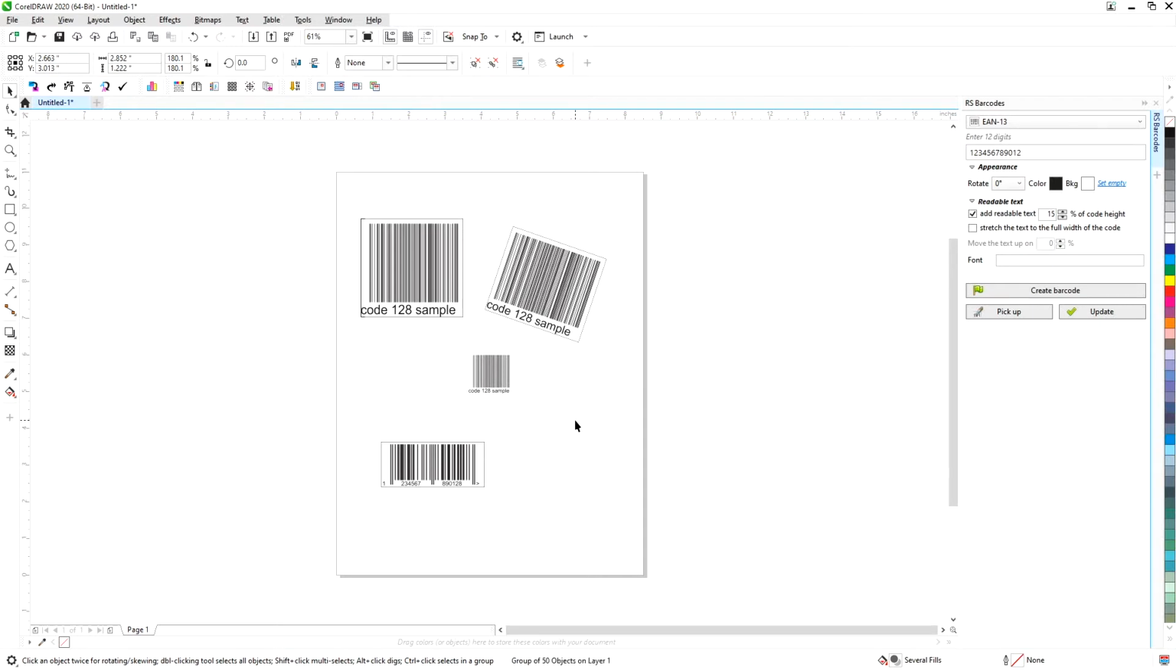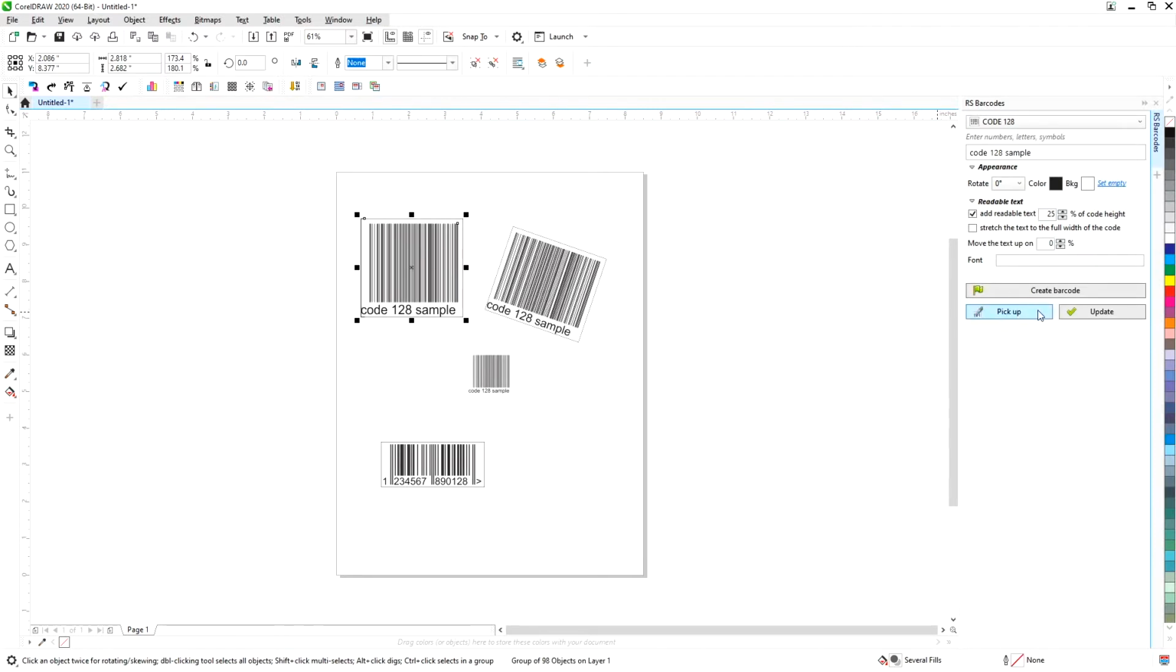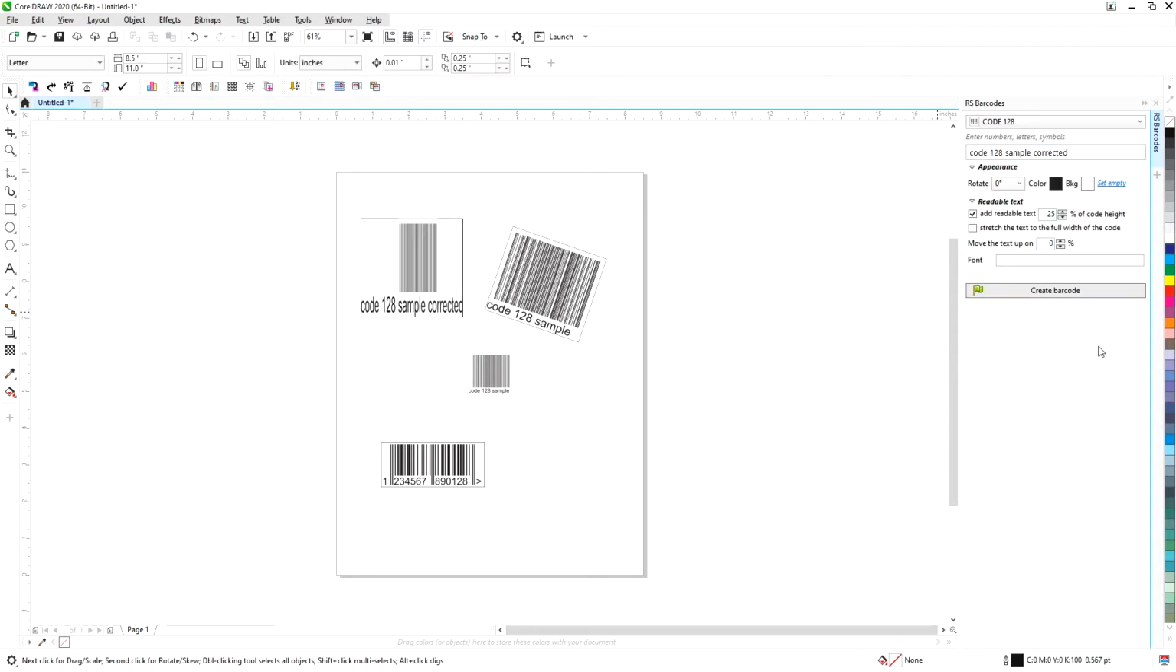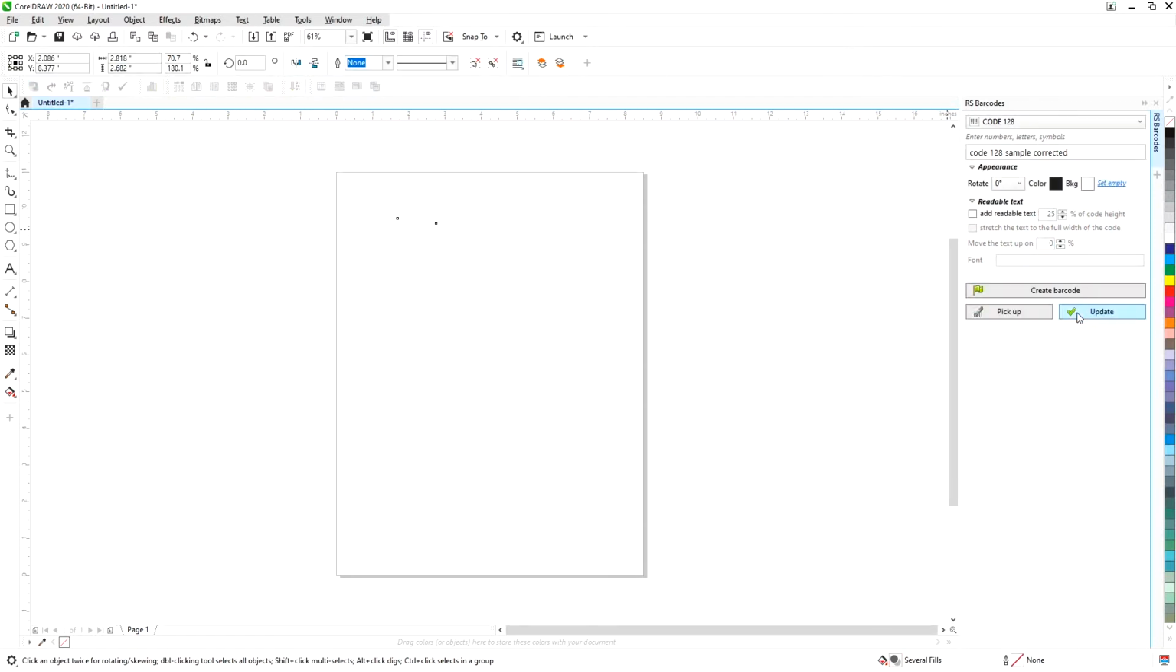All barcodes are created from simple vector objects, but they are editable. You can easily change its parameters, for example, the height of the text, and by clicking the button, Update. If necessary, the text can be completely disabled and the code bars will occupy the entire available space of the placeholder.